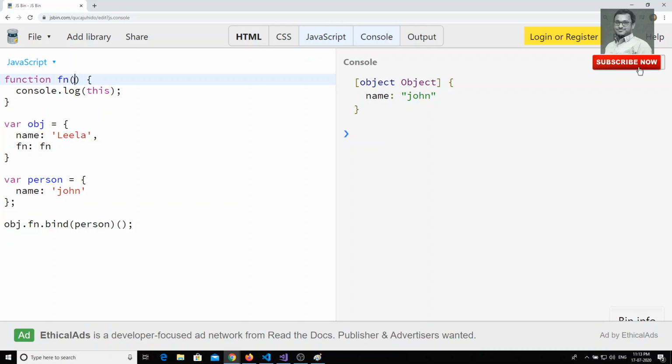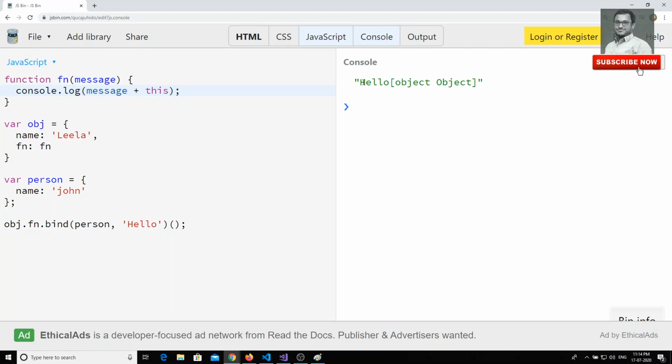Now for example, I have a message, or some argument, for this function. How can we send this argument from here? Here we are sending person, but how can we send the message? In bind, always remember the first one always represents the this. Which one I should represent as this, you need to send first, and after that you send the arguments. Each argument it will take. Now if I send hello, and print the message plus this, you got hello, and this object represents this person.